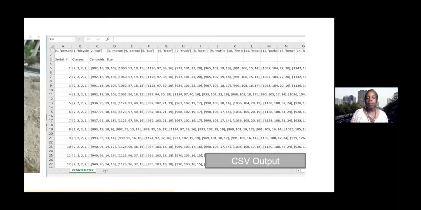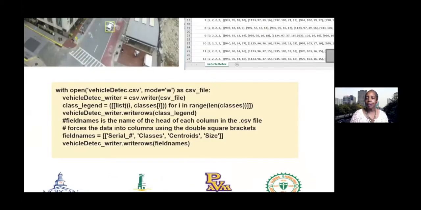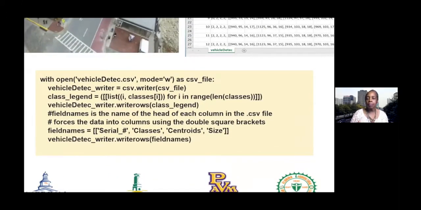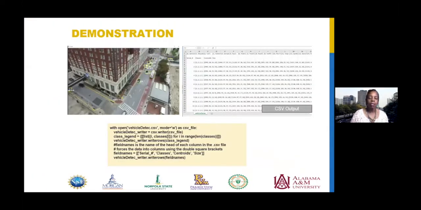To the bottom of both the drone footage and the CSV file, you'll see that there is a code snippet. That code snippet specifically is what we use to write the data to the actual file. So there was a lot of troubleshooting and making sure that we understood how to get our data to write to the file and then also how to actually pull that information out.